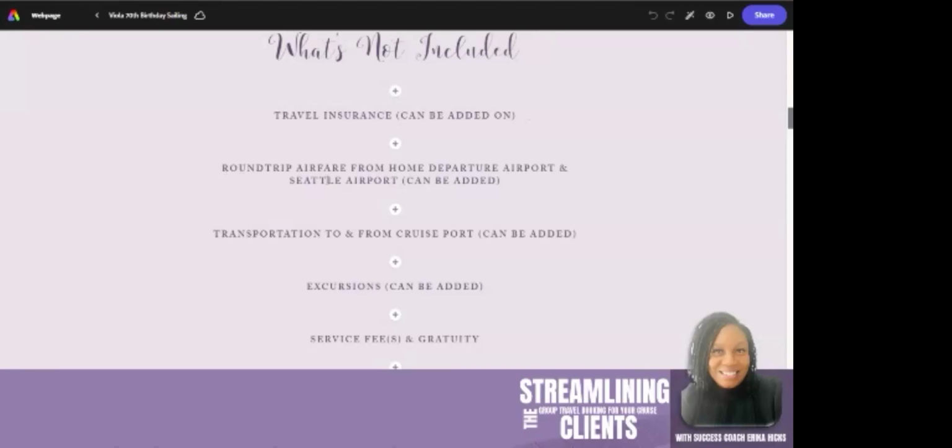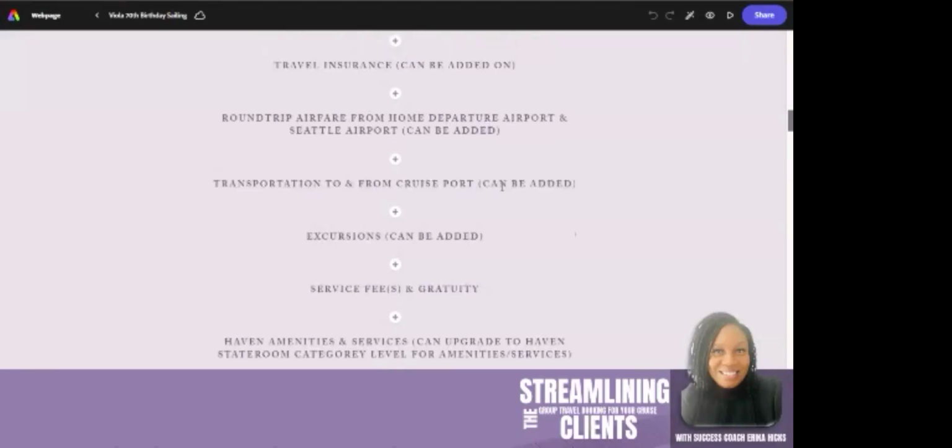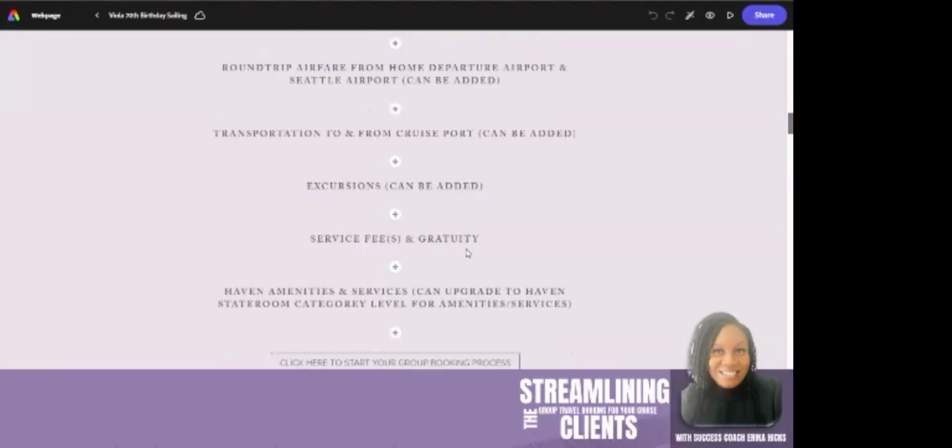And then also their round trip airfare from their home departure airport is not included, and of course, to Seattle Airport. But I still let them know that it can be added on as well. The transportation to and from cruise port, not included, but also could be added. Excursions, of course, but it can also be added. And then, of course, service fees and gratuity, which is not included. Now, their port fees are included in their fare, depending on what they choose.